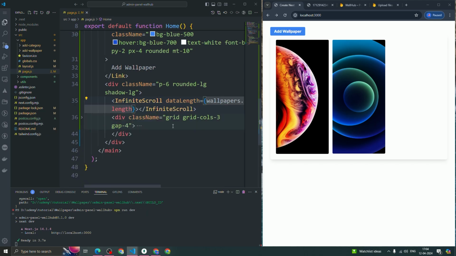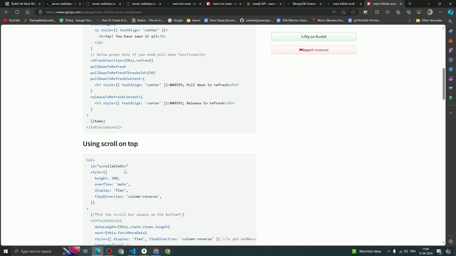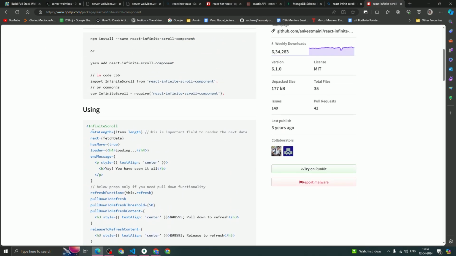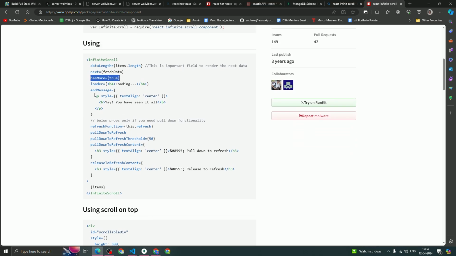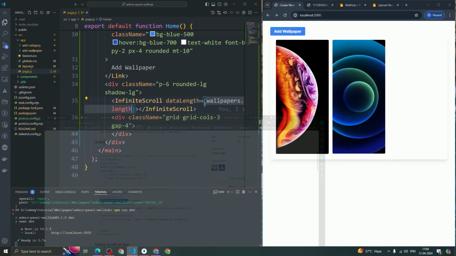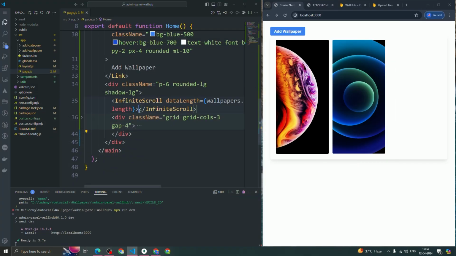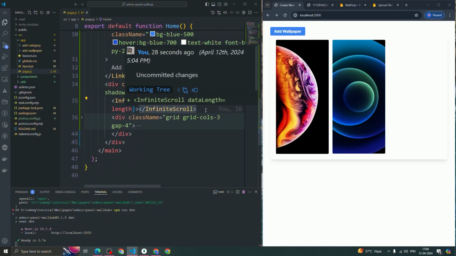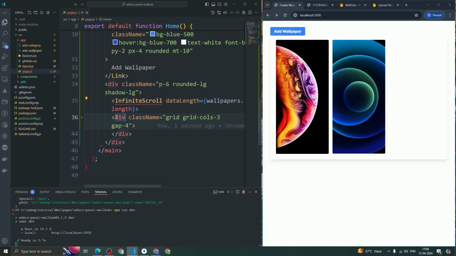If you see this documentation, they have given a very good example: we have to pass data length, and once the items are completed, which method to call, whether we have more data, and all those things. You can also add a message, and pull down to refresh, all those things you can add. Now let me do all of this quickly. First of all, I have to call the infinite scroll component inside this grid div. We have to wrap this up.